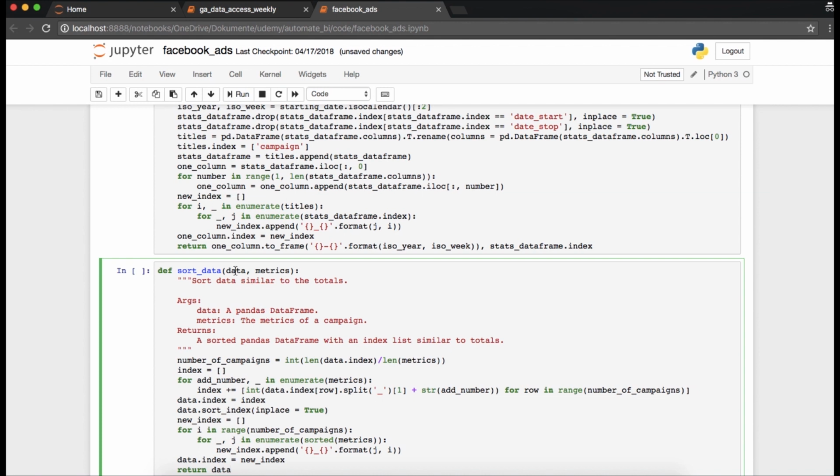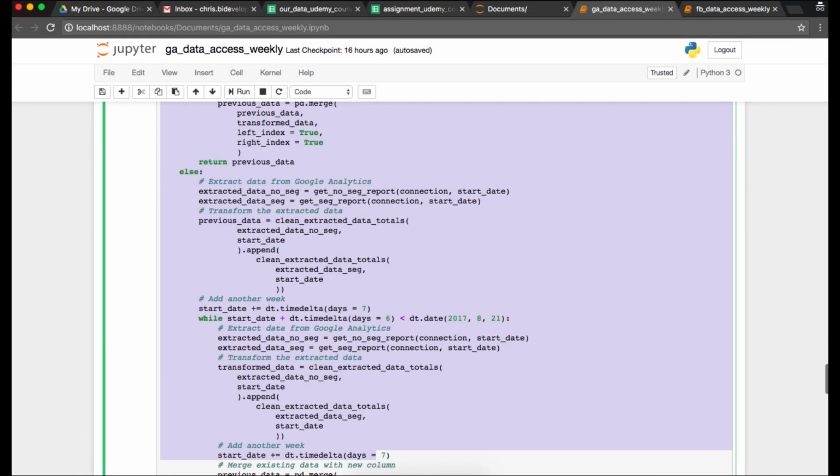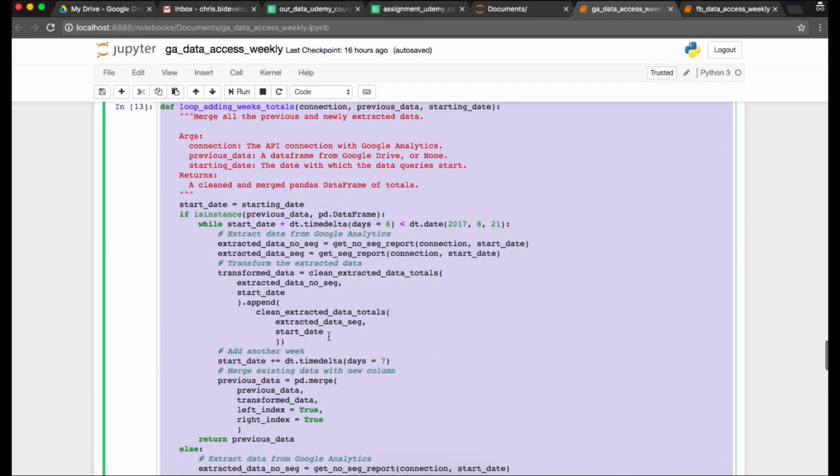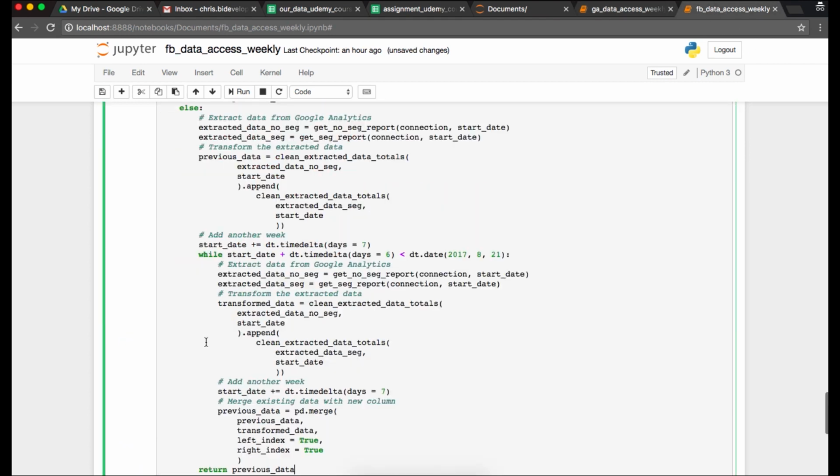We just need to insert first our cleaned Facebook details data, which has the same format as the cleaned Google Analytics details data, and second, the metrics used. Now we can start with one of our loop functions.